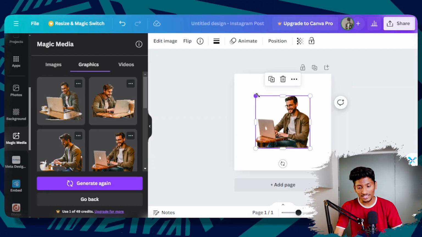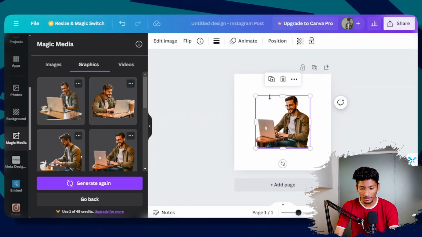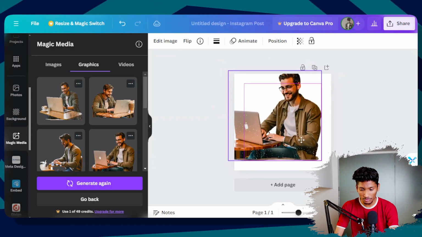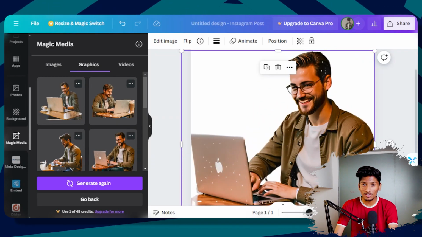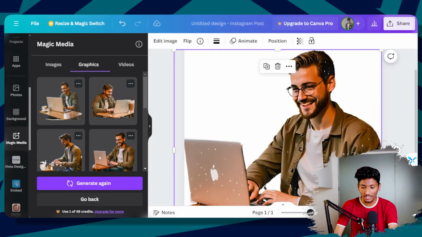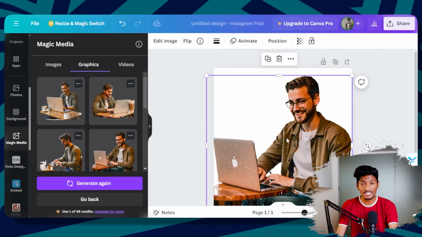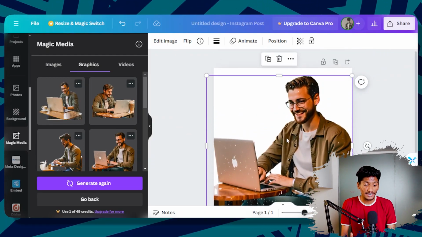Okay, so this is looking good. Please do let me know in the comment section which one is looking best according to you. And if I zoom in here, now this is looking very nice. I can use this image in my design, and this is how it basically works. Yeah, you can create graphics.